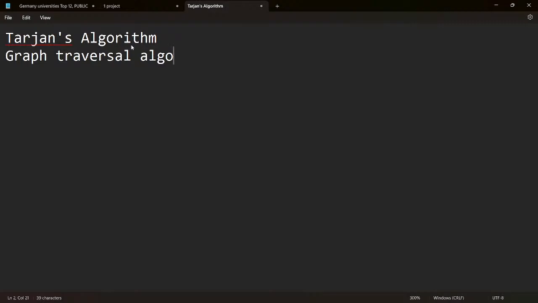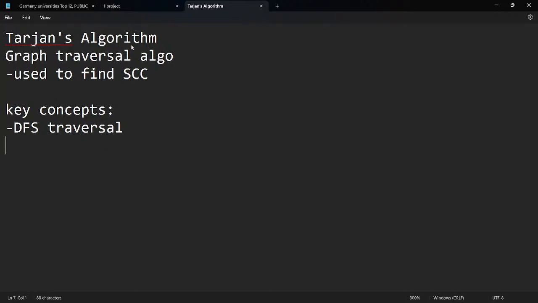Why is it used? Used to find SCCs. I said what SCC means. What are the key concepts? First one, DFS traversal. Second one, discovery time. Each node will be assigned a discovery time when it's first visited.